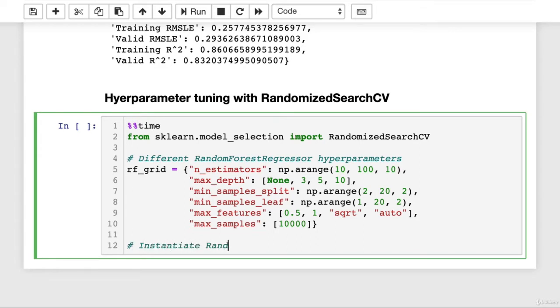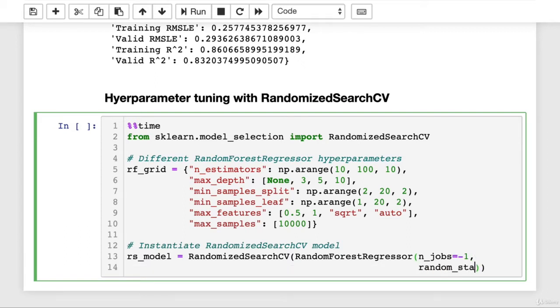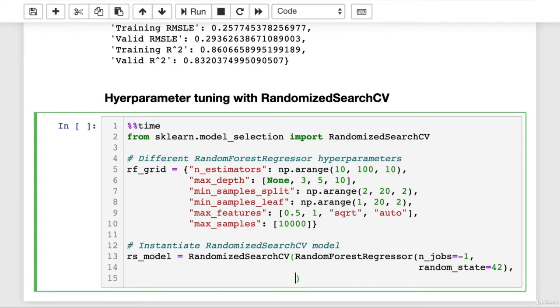Instantiate RandomizedSearchCV model. We'll call this rs_model, really creatively. RandomizedSearchCV, and we'll pass it a random forest regressor with n_jobs equal to -1 and also random_state equal to 42 for consistency. Remember, that's similar to setting np.random.seed. And then we're going to pass it our param distributions, which is rf_grid, which is what we've just instantiated up here.